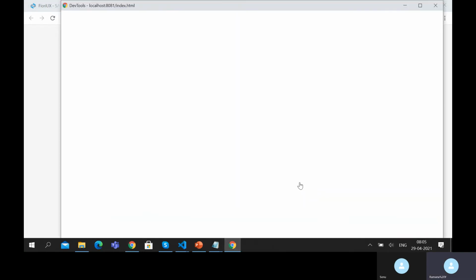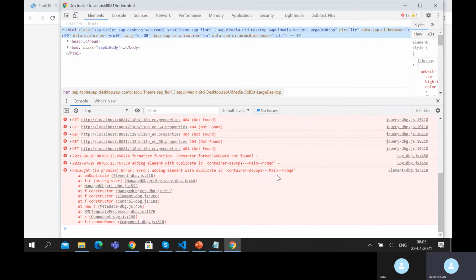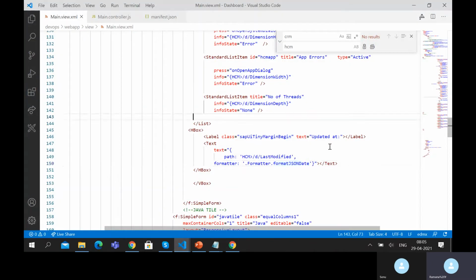It seems to be an error. Let's check it. It says HCM QD is a duplicate edit. Okay, there is one more element. Container domain HCM QD Q depth. Okay, I have given a Q depth.